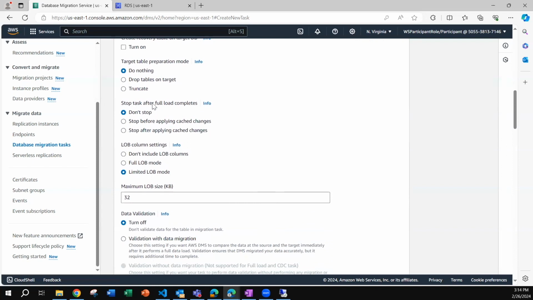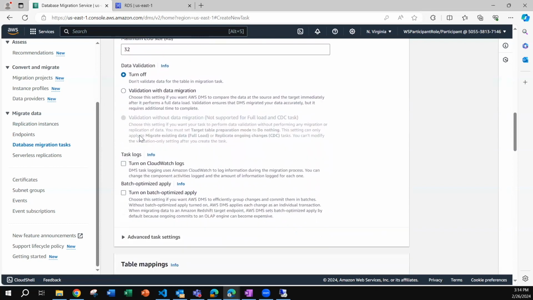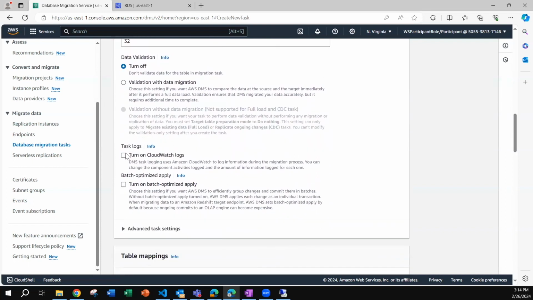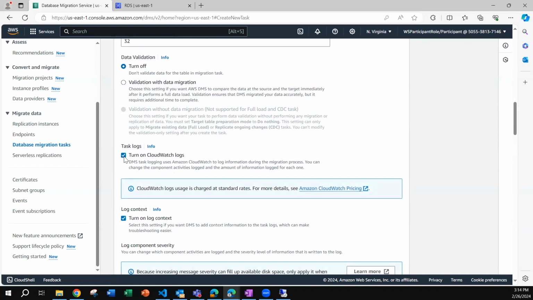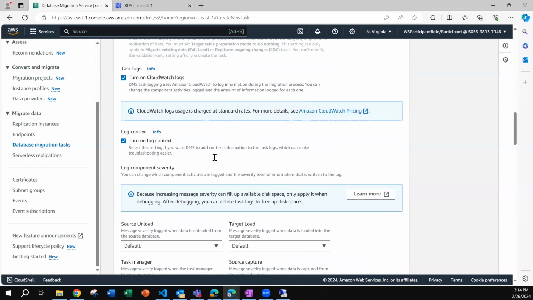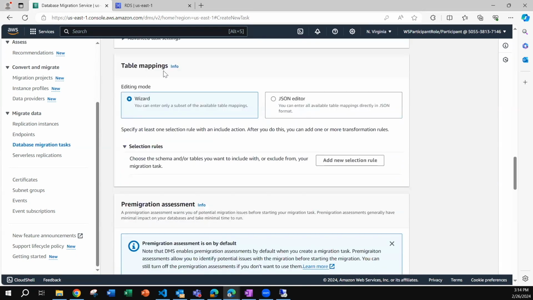For stop behavior, or stop task after full load completes, I'll select don't stop, as I want to capture the delta and I need the change data capture or CDC feature. For other features, I'll select the default option. Next, task log. It's very important for debugging any migration issue. Let's enable the CloudWatch log. I'll scroll further to the bottom of the screen. For table mapping, I'll select the wizard mode for editing.